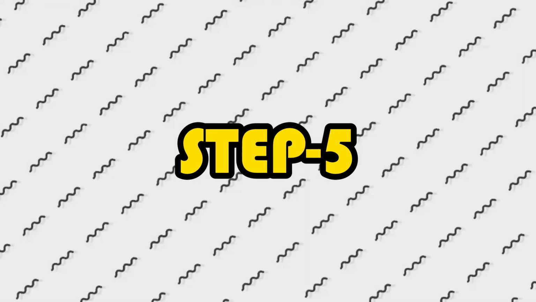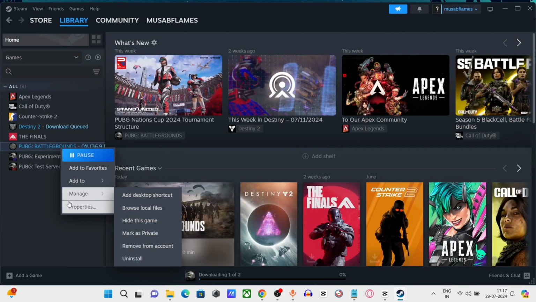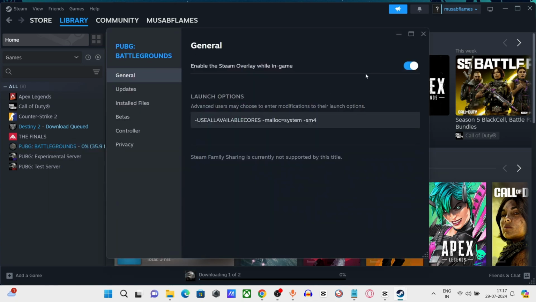Step 5. Open Steam again. Click on Store, then Library. Right click on PUBG and click on Properties. Disable the Overlay option.